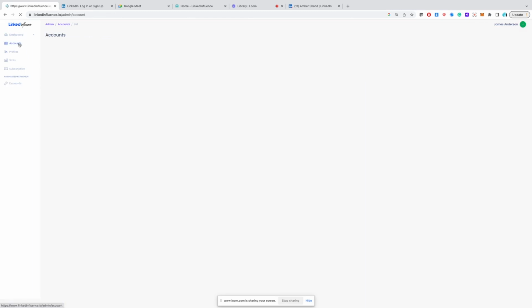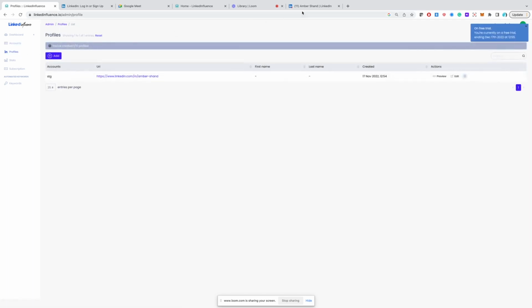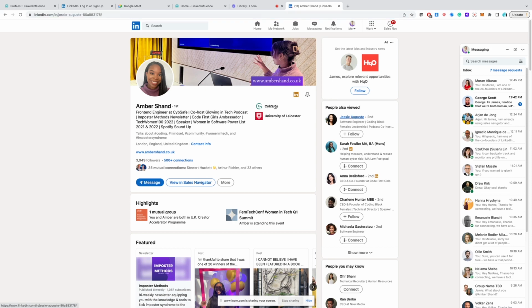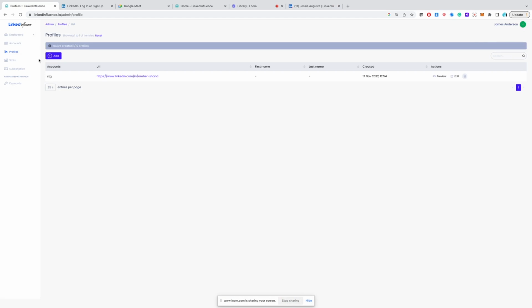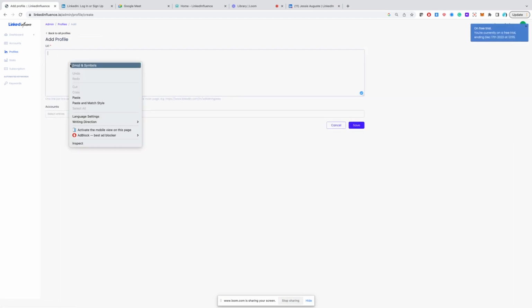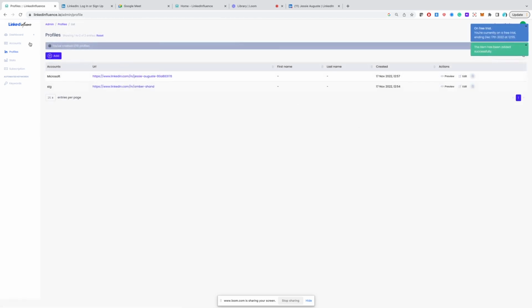So I'm going to add an account by simply clicking add an account. I'm going to name the account Microsoft like this, and then I can press save. And now I'm going to go on to profiles, and now I'm going to find a profile. So I'm just selecting this random person here, Jessica, and then I'm going to go on to add profile here, copy and paste the URL, and then select the account I want that URL to be tracked on. Click save and go back to the dashboard.